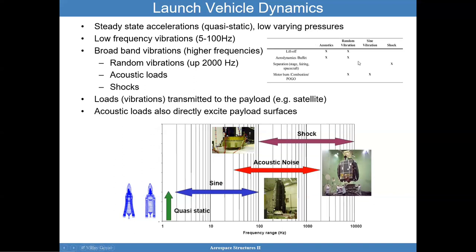In this table here, I'm showing the liftoff. Liftoff is going to include acoustics, is going to include some amount of low frequency behavior, and then random vibration due to the vibration environments that can also be caused by the engine. We also have the buffet loading conditions that can cause acoustic environments and random vibe, and the separations can cause shock. We'll be discussing that too, on how to actually analyze conditions like that.